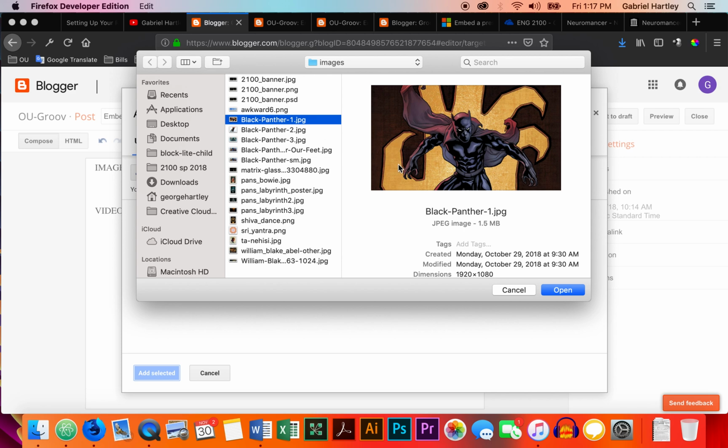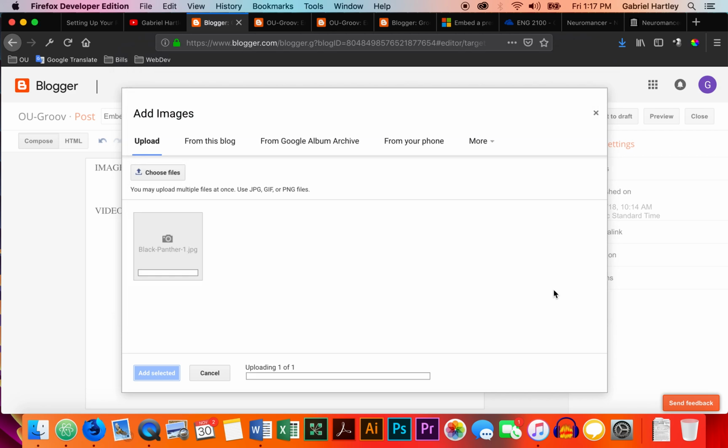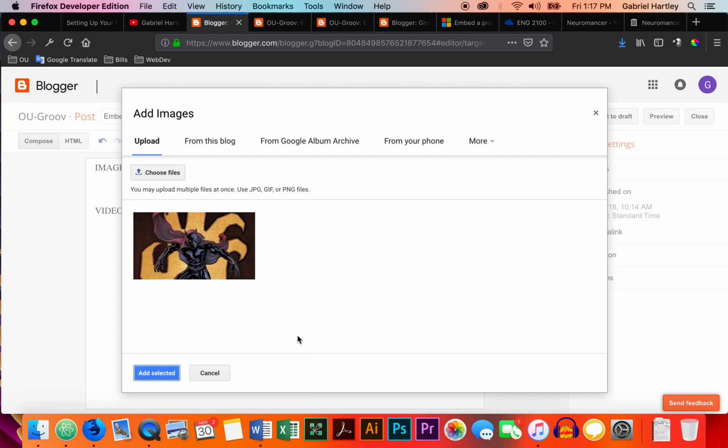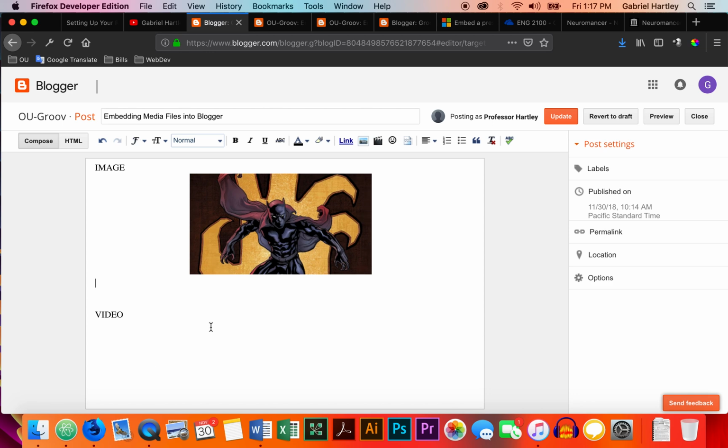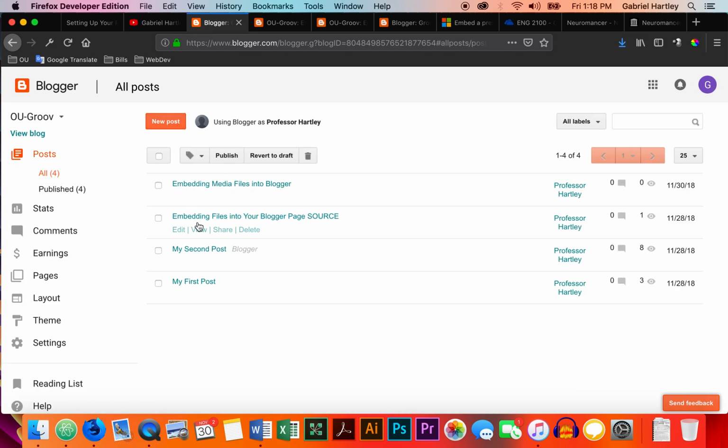I'll choose Black Panther, open. It's loading it, and it's loading it into that folder that I was telling you about. I'll add selected, and there it is. And you probably saw it started to open it larger and then brought it back down so that we can see it in this page. Let's update it, and it brings us back to here.